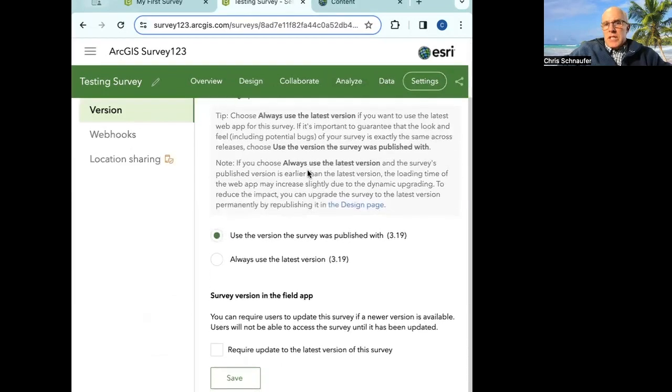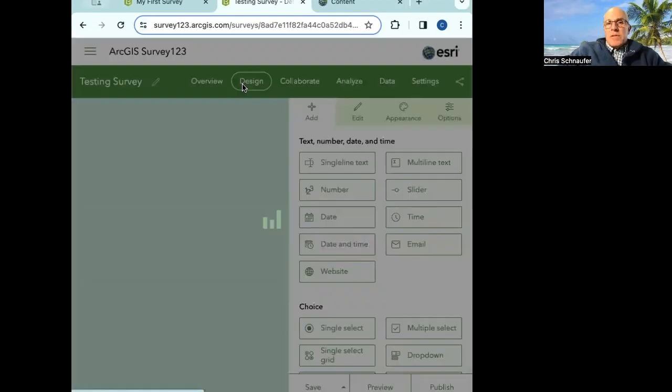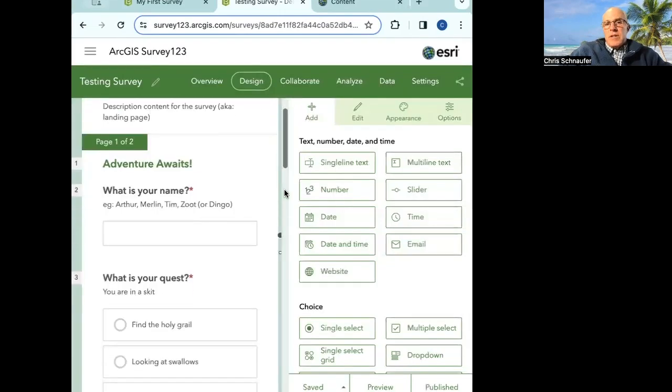The version information is whether you want it to always use the latest version or to just use the version of Survey123 that this was published at. And then requiring update to the latest version of the survey. You probably want to check that so that your users that have the survey offline will be required to update it before they can use it. And click save.